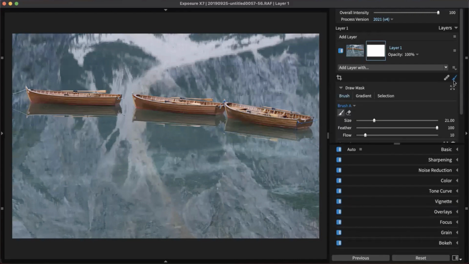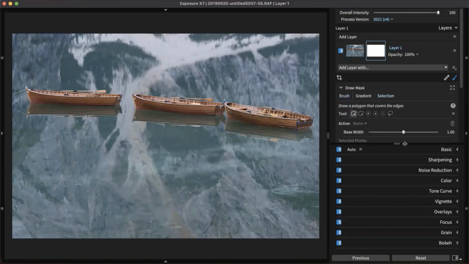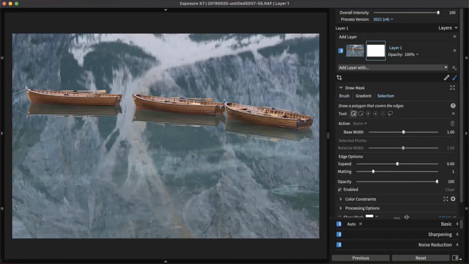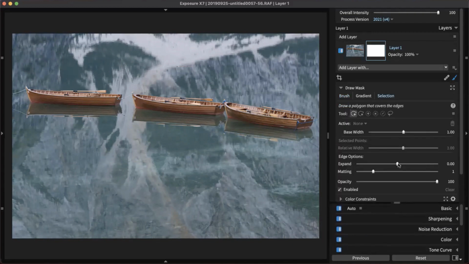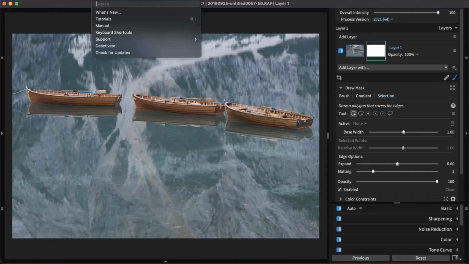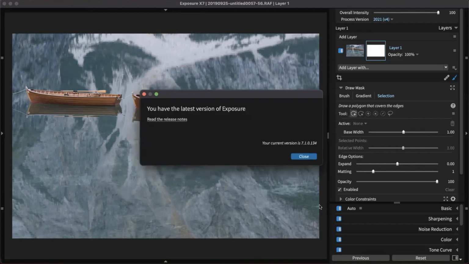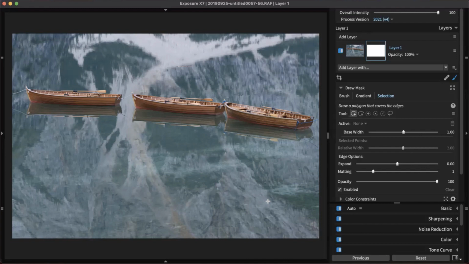Anyway, so let's reset this whole thing here. And we will begin. The first thing I want to show you is a new selection tool that is available after you install Exposure 7.1. You know, I should probably point out that if you do have Exposure 7 on your computer, or if you have an older version of Exposure, under the help menu here, there is a check for updates option. So if you have Exposure 7, you want to make sure that you have the right one. Go to check for updates and bam, it says my current version is 7.1. So we're good to go. Okay.